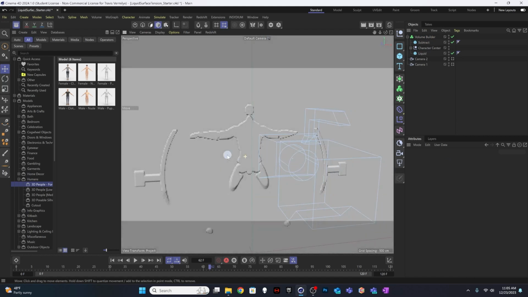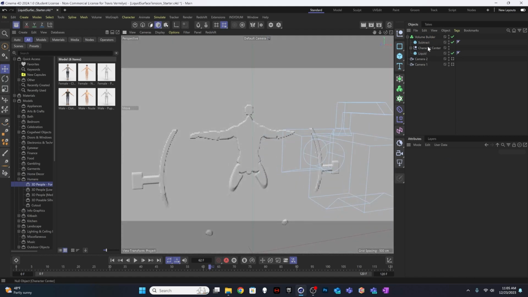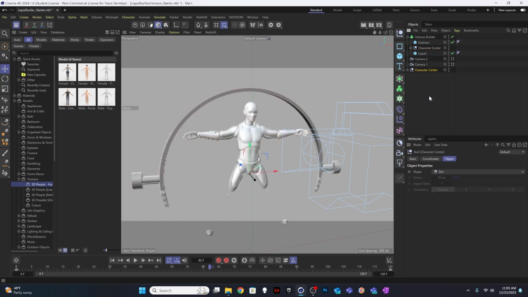And now I want to do a couple of things. I want to duplicate my character. I'm just going to hold down control and drag it down. So my character is now actually living in 2 places.